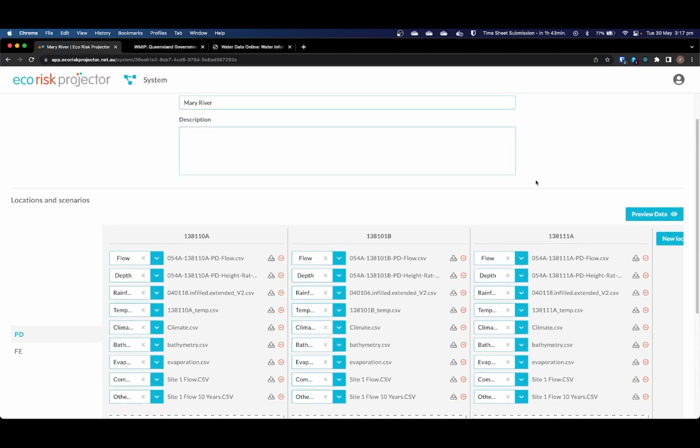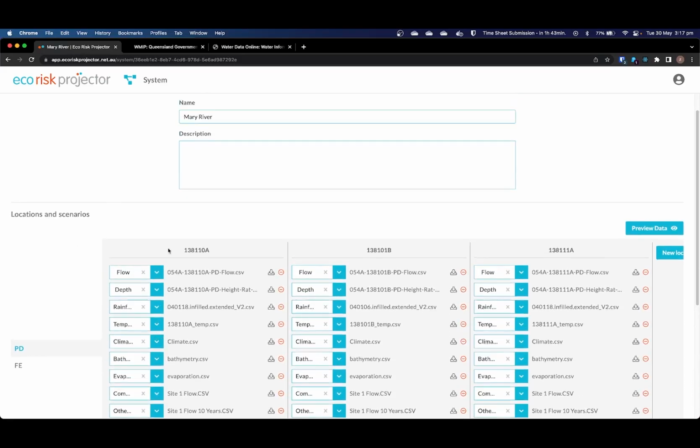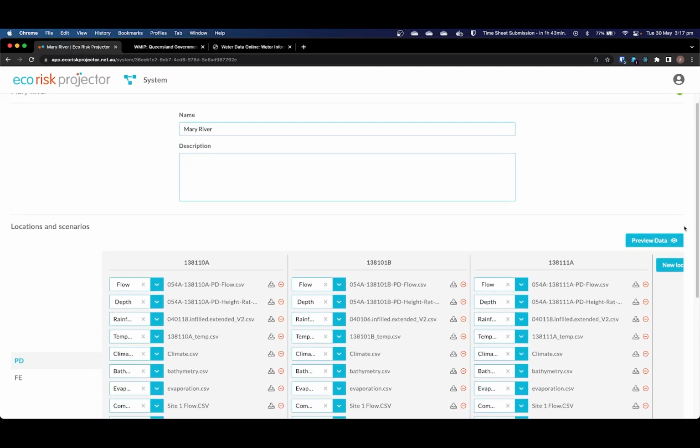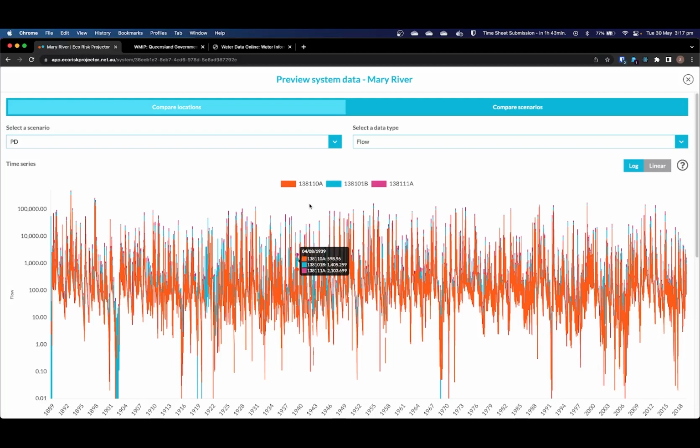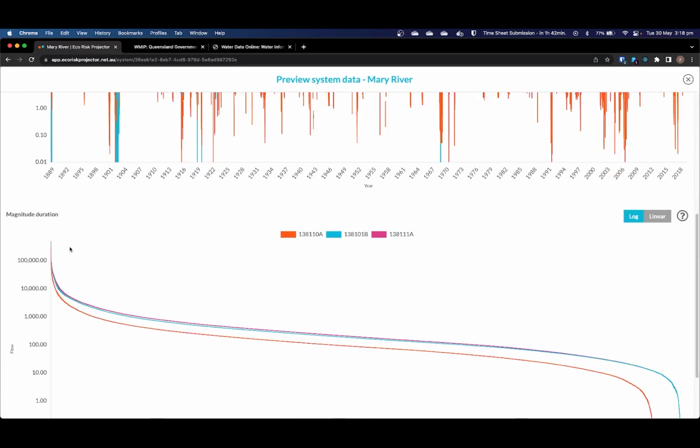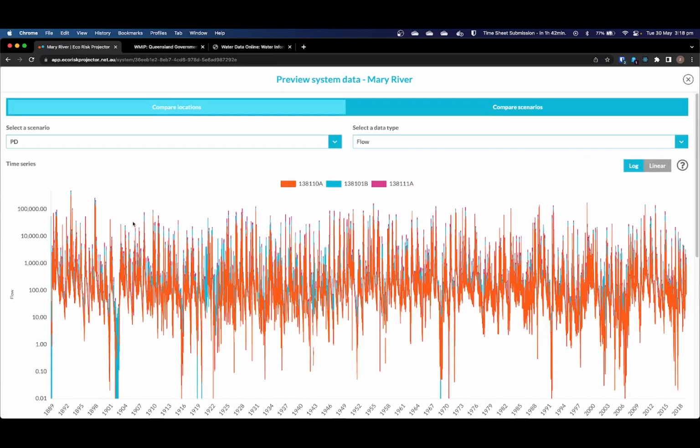So in order to open the preview, you need to have at least one scenario and one location present, and then this button will be clickable, and simply click it and you'll get a tool come up. It will first load all of the data you've uploaded, which will depend on how much data you've uploaded as to how long it takes. And then you can see a bunch of different comparison options across your locations, scenarios, and data types for linear and log axes, and also a magnitude duration curve.